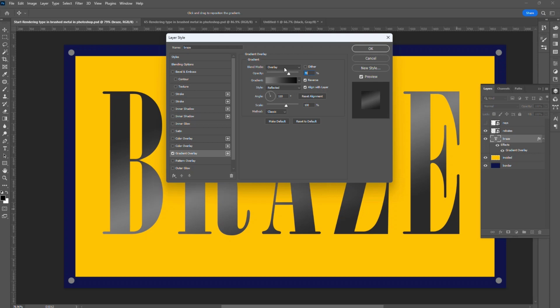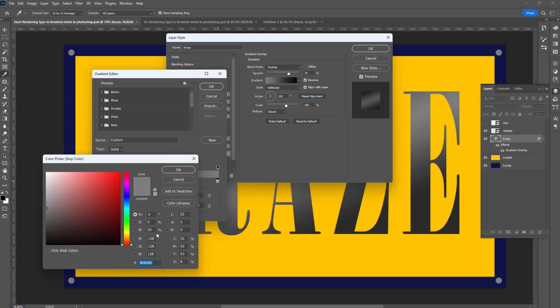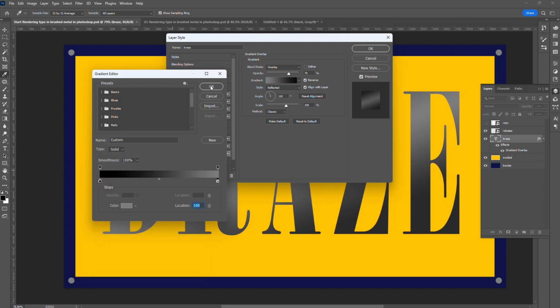Change the blend mode to overlay so that it interacts with the pattern that we'll apply later. Change the opacity to 70. Also check reverse gradient. Give it an angle of 110 degrees. Click on the gradient. Double click on the white color stop. Change the brightness to 50% to achieve the medium gray color. Click OK. Click OK again.